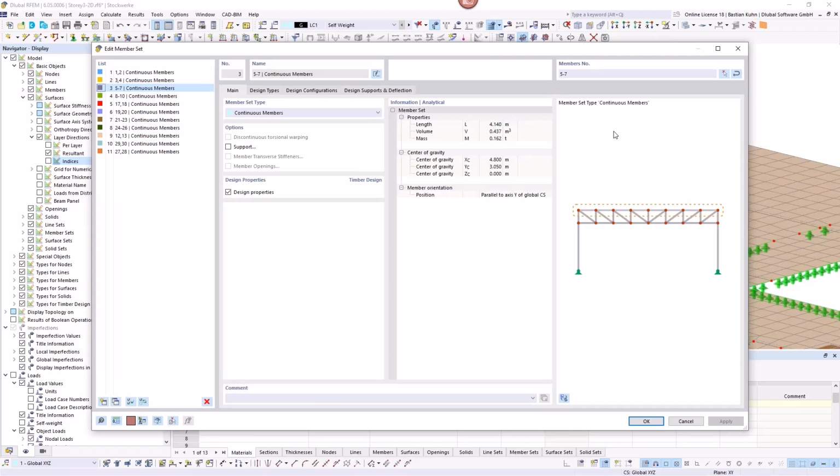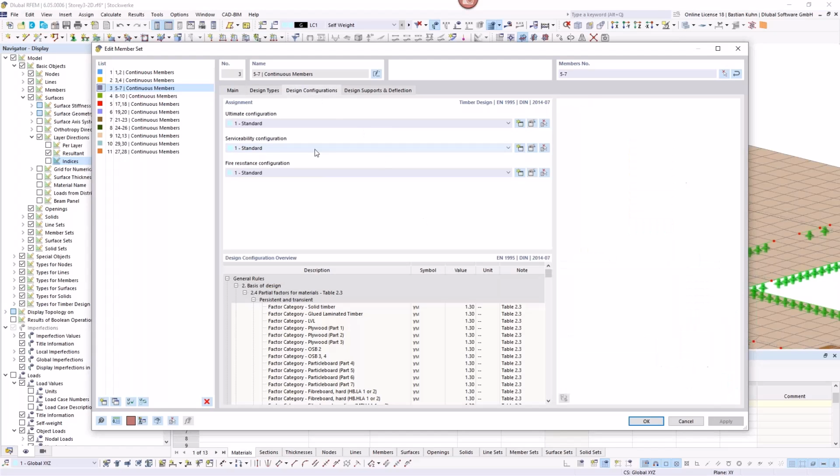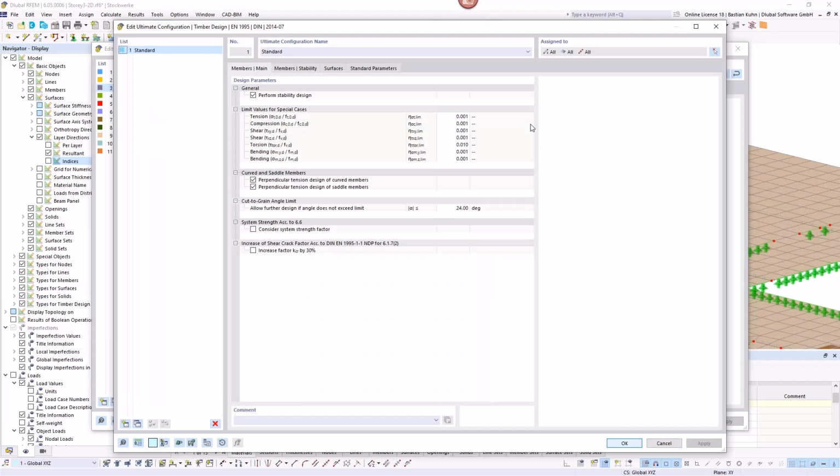Okay, when we are already in member set, we can directly take a look at the design types of this beam. We don't want to look for stability today, as we do not have any kind of buckling. And we could also argue that lateral torsional buckling does not play a role in here because we have constructive fixing on the top of it, so this will not occur. That brings us directly to the design configuration. Well, the ultimate limit state configuration is then also not so much to do.